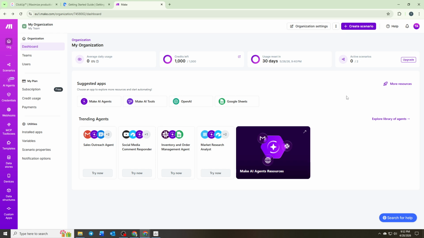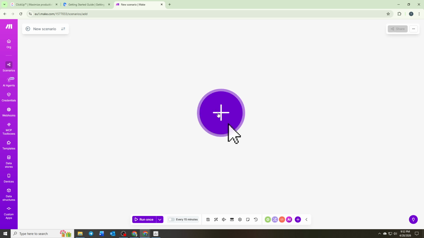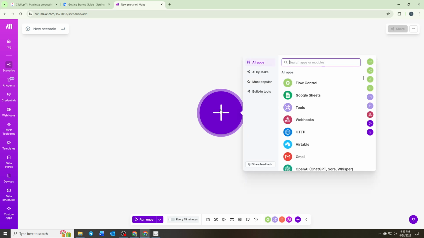Next, create a new scenario. In Make, a scenario is essentially an automation blueprint. When you select Create Scenario, you will enter a visual editor where different modules are connected to define how your automation behaves. This is the canvas where your ClickUp workflow will be designed and structured.